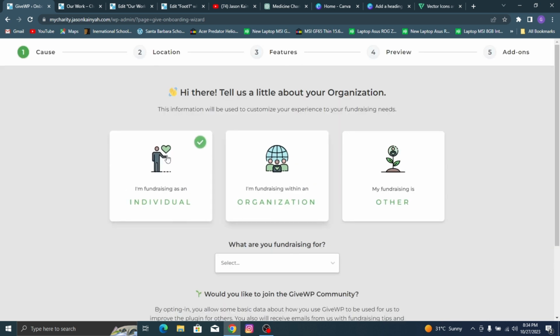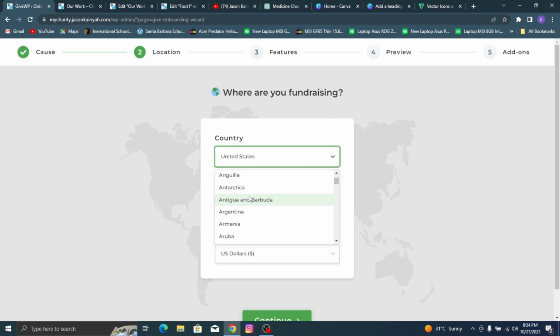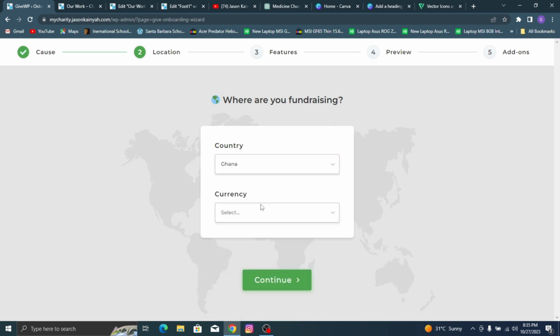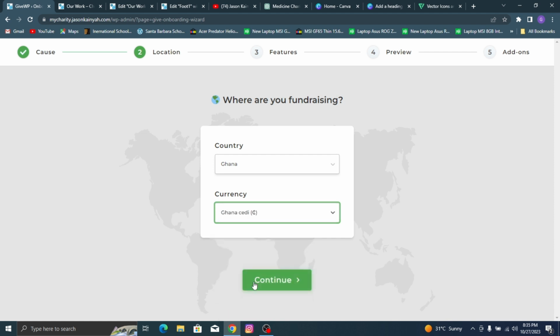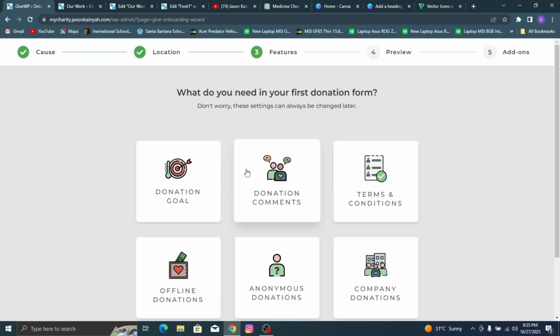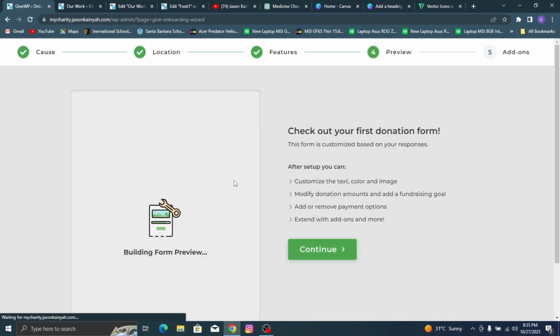Start setup, fundraising as an individual, fundraising for health, accept and continue. Then my country, I'm just going to change that real quick to Ghana. Where is Ghana? Over here. Then the currency, there should be Ghana cedi. Hold on. Yeah, Ghana cedi. So I'll click continue. Then over here we want donation goal, offline donations, and then company donations as well.